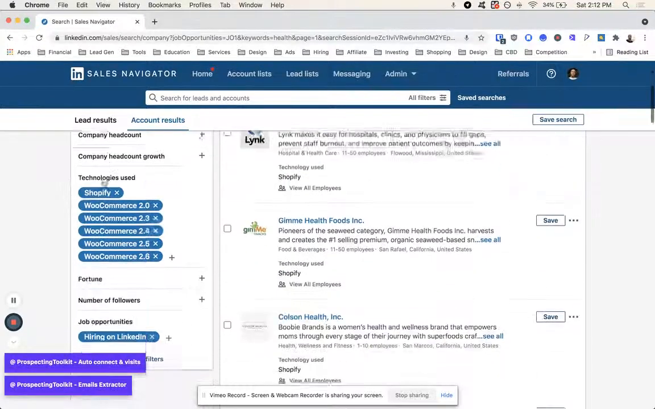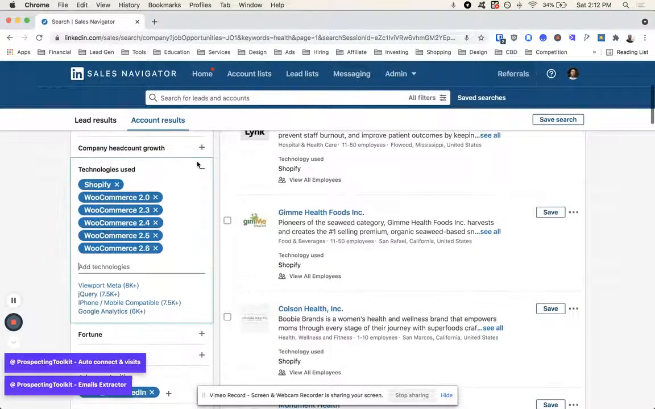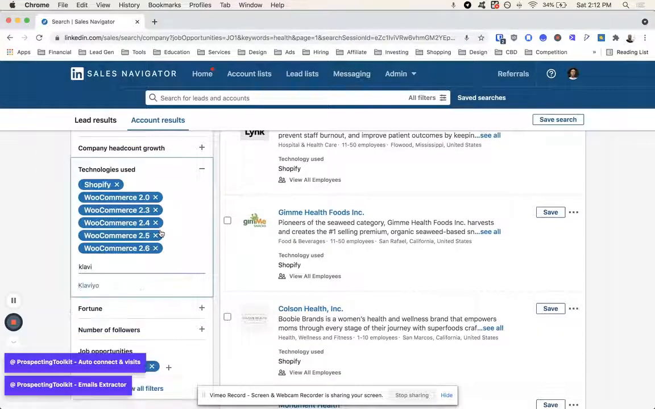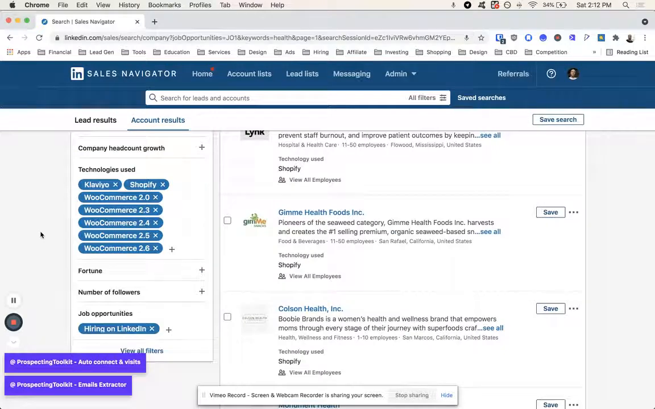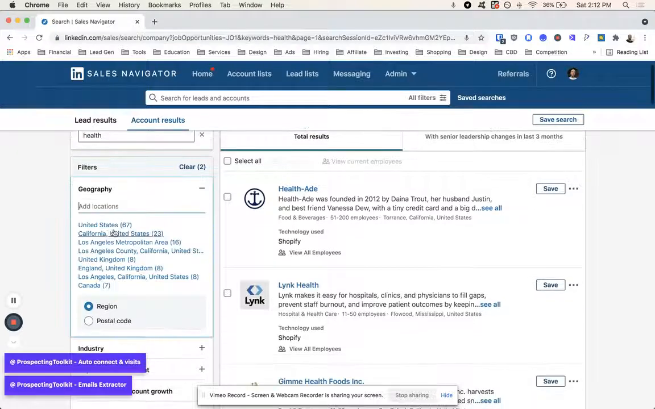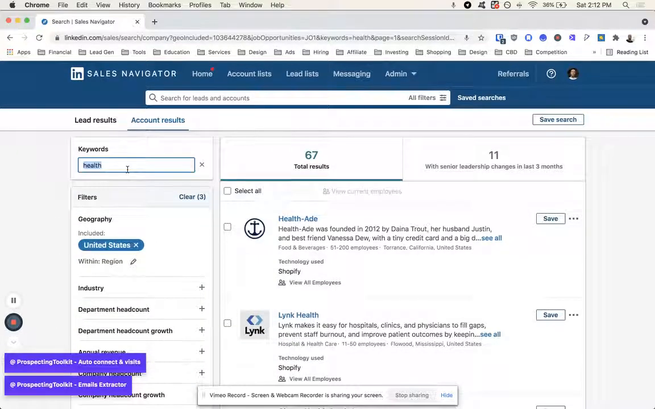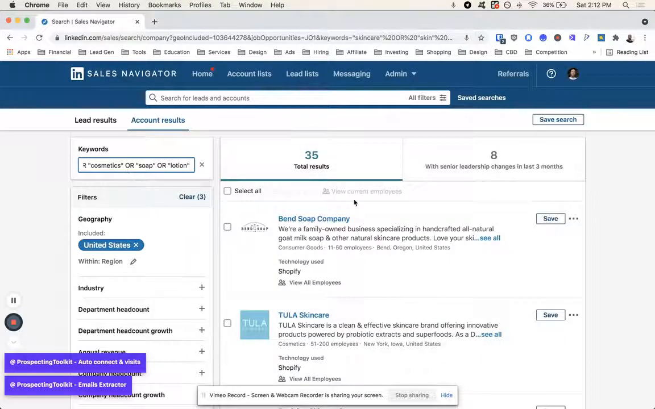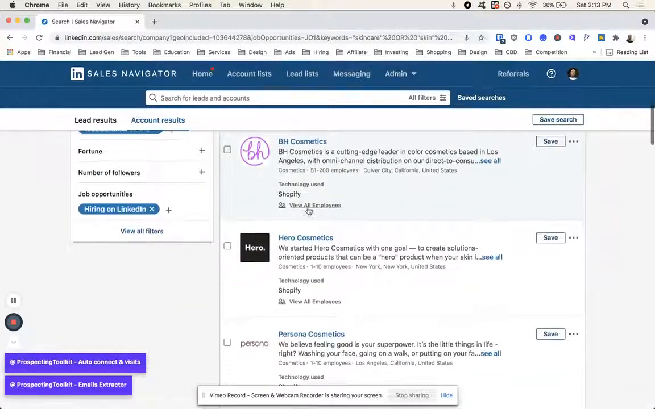This is just using technographic data here, where we're able to pull that in. We can try different things. We have Klaviyo here as well. If they're using any of these technologies, then we might want to reach out to them. For example, we might want to say United States, and we might want to say, like I said, the skincare or skin or makeup or cosmetics or soap or lotion. These are just ideas here, and we're pulling in data here that we can use.